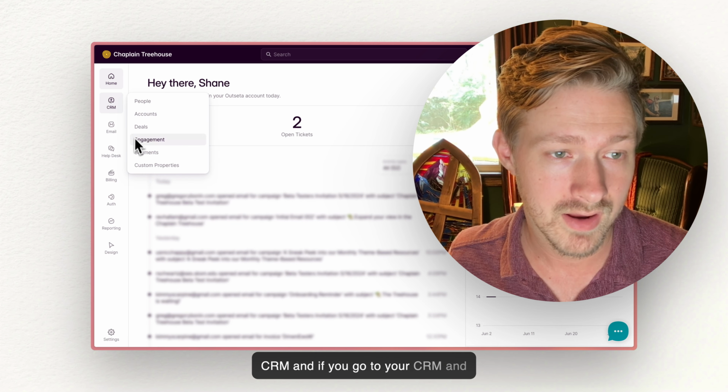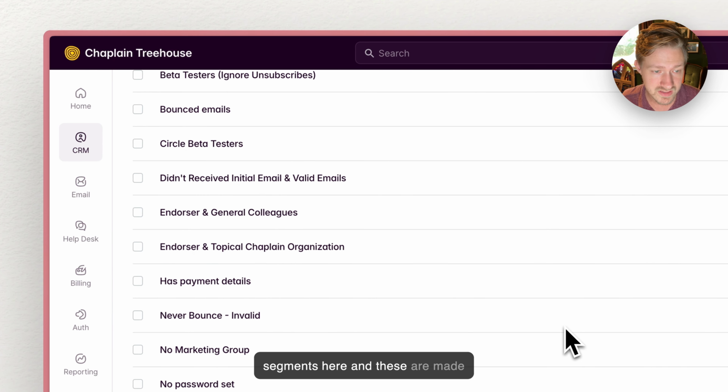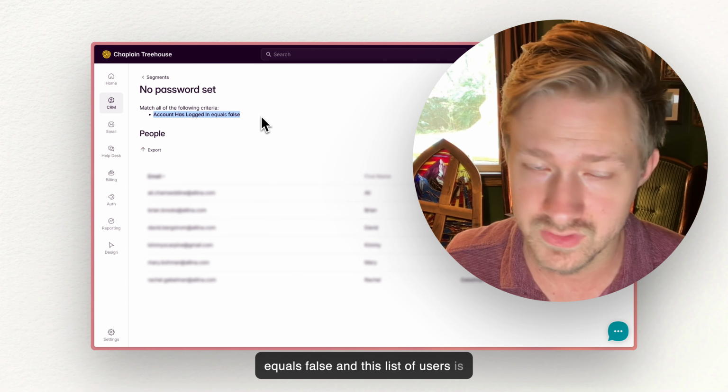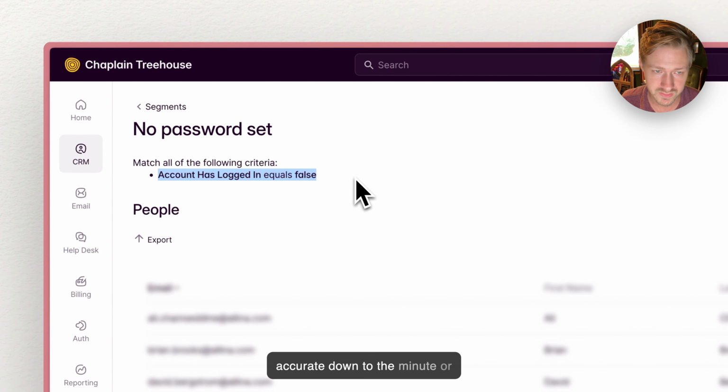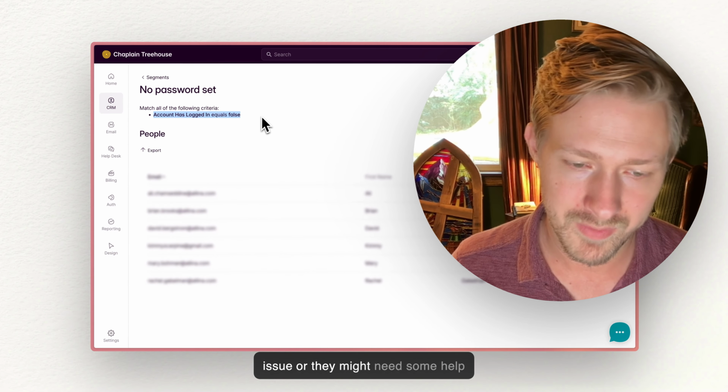If you go to your CRM and click segments, you'll have all of your segments here, and these are made based off of the properties in your account. So one that I set up was a segment called No Passwords Set. And this list of users is accurate down to the minute or second. What this is telling me is that somebody created an account, they went through the sign up process, but they haven't actually logged in and probably haven't set their password. And there might be an issue or they might need some help.